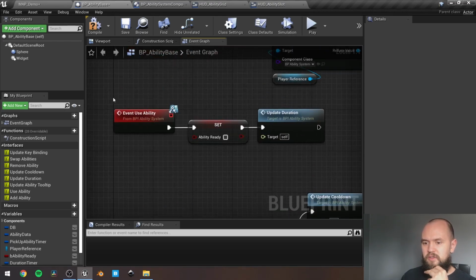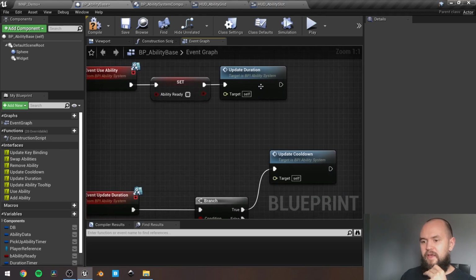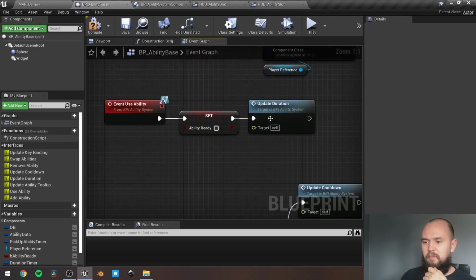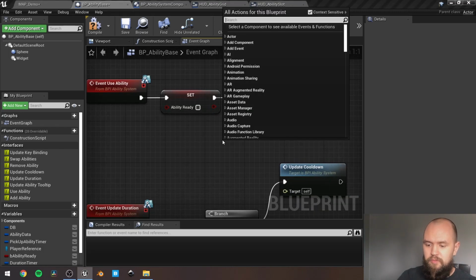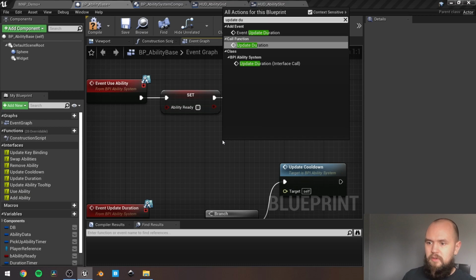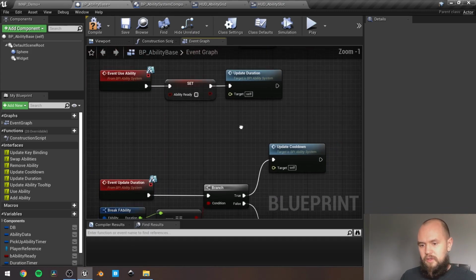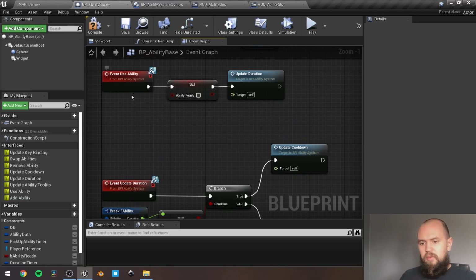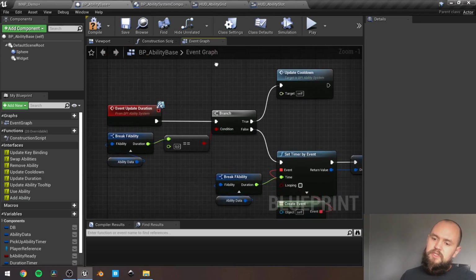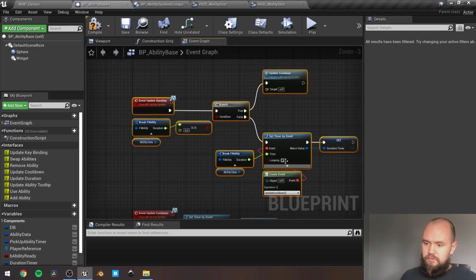If we use event use ability, here I actually call this one to start, but it's the interface call. Here you can make it like call function, but I prefer working with the interface calls and interface messages. So this means that I'll use this function here.